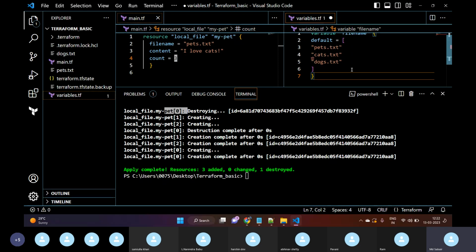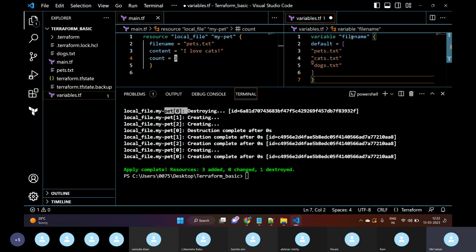Okay, so we have created one variable block with the content called file name and the defaults, and the type of variable I'm using here is list. If you remember the different types of variables that can be used, it can be string, numeric, list, map, and tuple, right? So here I am using the type called list.